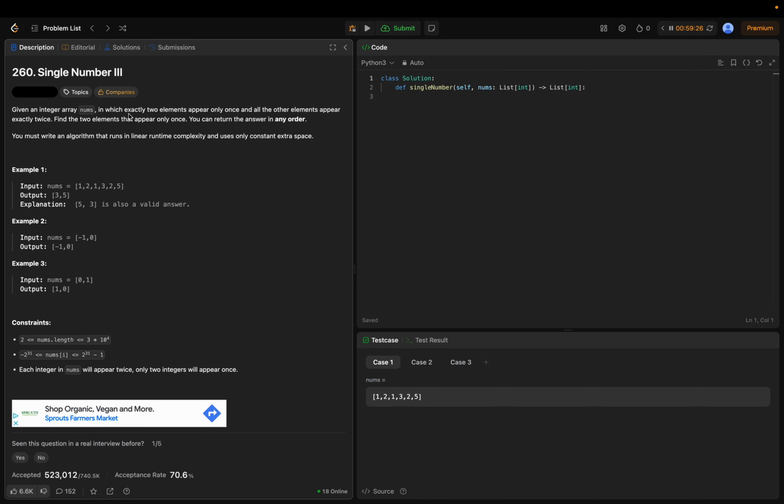So we're trying to find the unique elements essentially. Okay, pretty easy to understand. Now, first thought is hash all of it, but we can't because of constant extra space. Could sort it, but that's not linear runtime complexity. So, that is interesting.